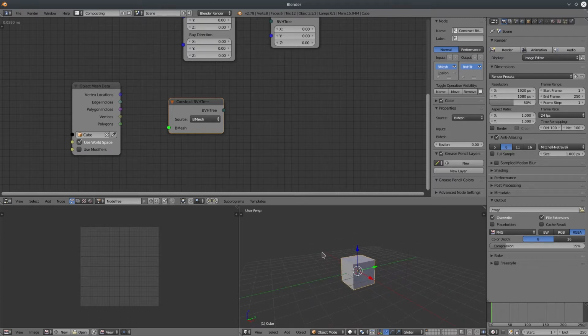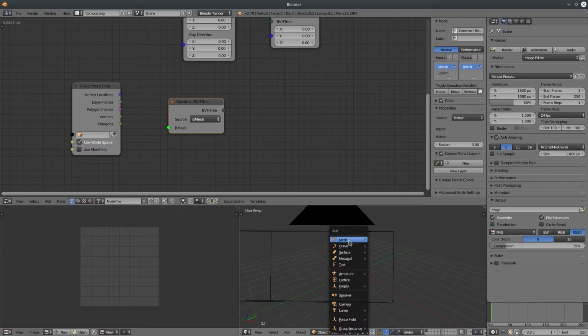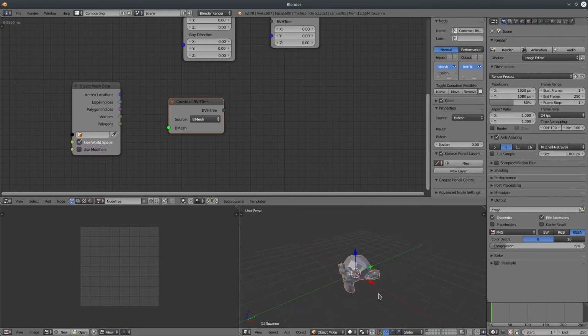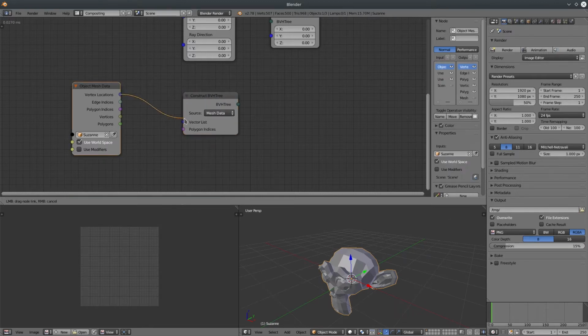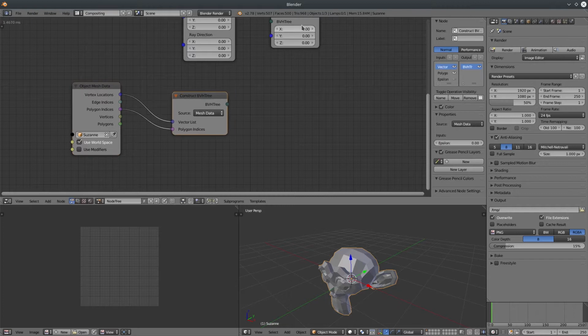If you delete this cube and create something which has more vertices like Suzanne, although Suzanne is low poly head, but this will do the job. Change the BVH mode to mesh. Select Suzanne in our object mesh data and connect it. If you look at the performance counter, you can see it is between 1.0 to 1.4 milliseconds.